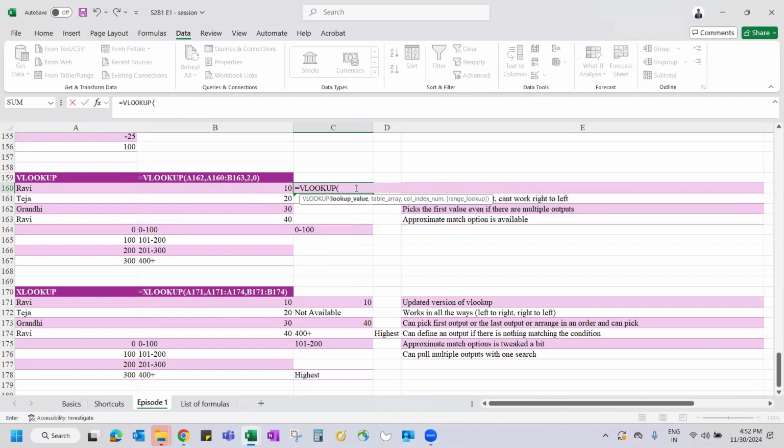So equals VLOOKUP. What is the lookup value you are trying to search for? I am trying to search for Ravi. Where are you trying to search? Table array. In this table array, I am trying to search. Which column do you want? This is the column number for the table array.